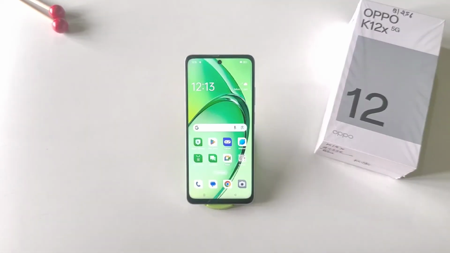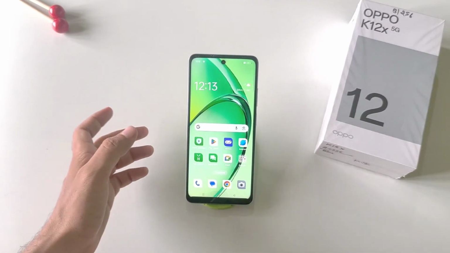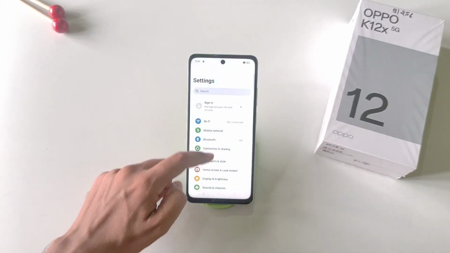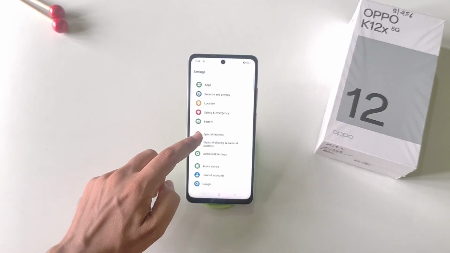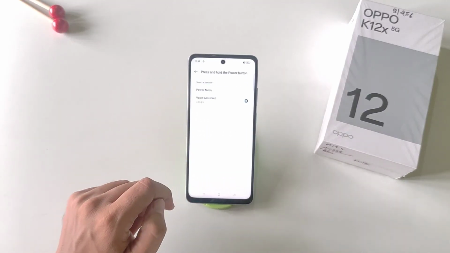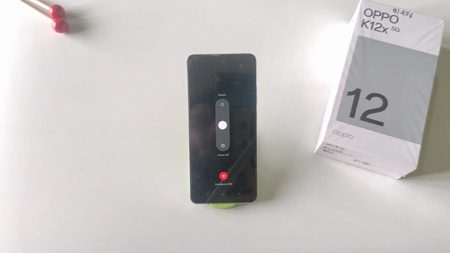If you long press your power menu, it will launch the Google Assistant app instead of your power menu. If you want to change it to power menu, open your settings, scroll down to the bottom and then click on additional settings, scroll down and then click on power button. Click on this one and then enable power menu. Now if you long press your power button, it will open your power menu.